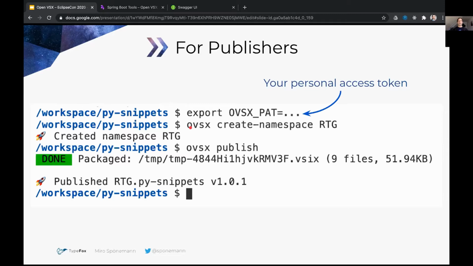So the steps to publish an extension are: first, you create a personal access token on the OpenVSX website. You put that token into an environment variable. And if necessary, you have to create a namespace. So every extension is published under a certain namespace. And if that does not exist yet, you have to create it. And then you just say OVSX publish. This will package the extension into a zip file with the extension .vsix and upload that file to the website.